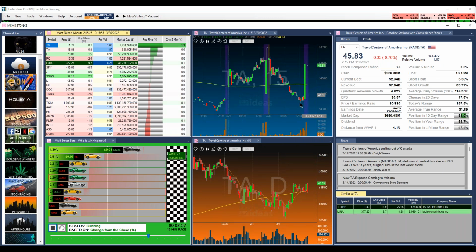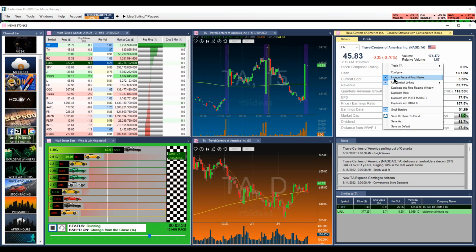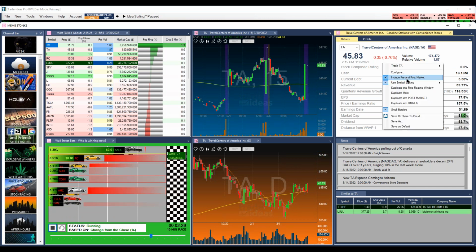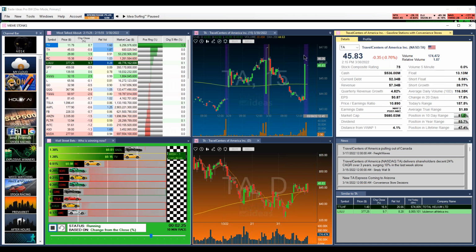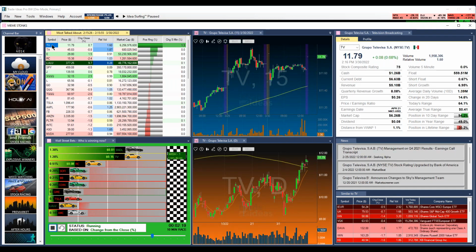You can see it made this move, and I can right click, make sure that I'm including pre and post market data in it, and I am, okay? So it made a little bit of a comeback here. And this is TA. Now let's look at TV, okay? TV is trading at the top of its position in range, which is its range for the day.